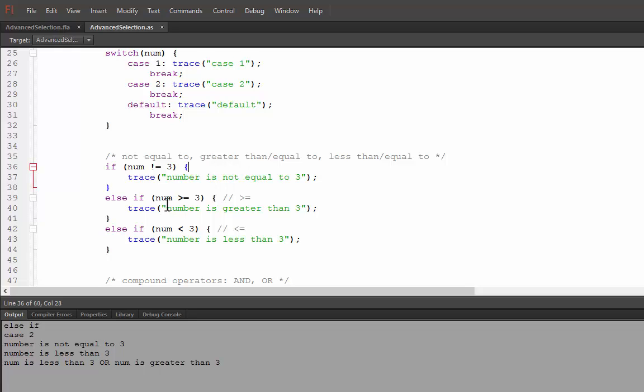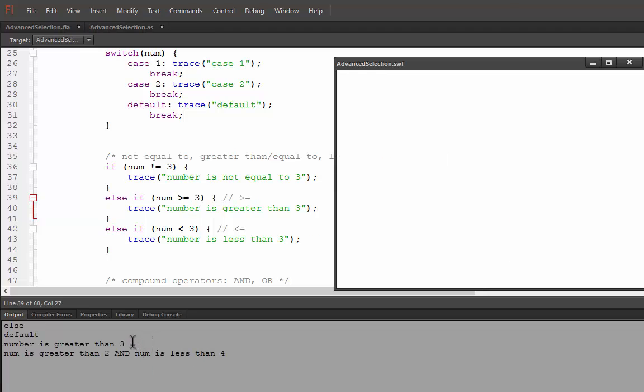Now, because num is set to 3, it is equal to 3. It's not greater than 3, but it is equal to 3. So it's only either or. So number has to either be greater than 3 or equal to 3. So let's just run that. Okay, we get our output.